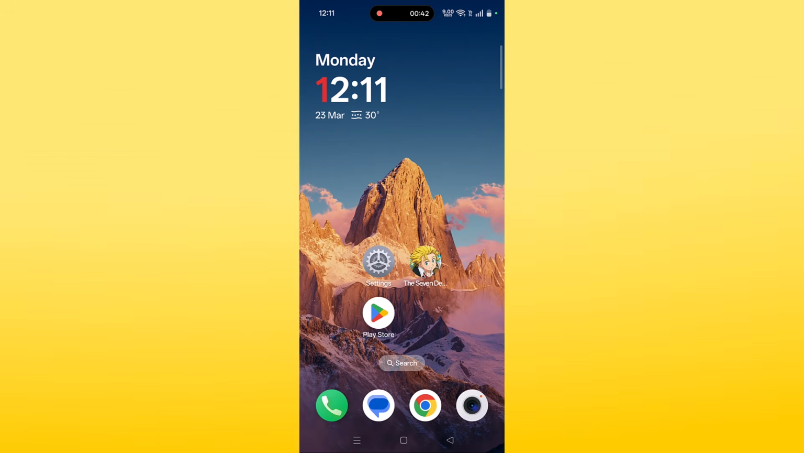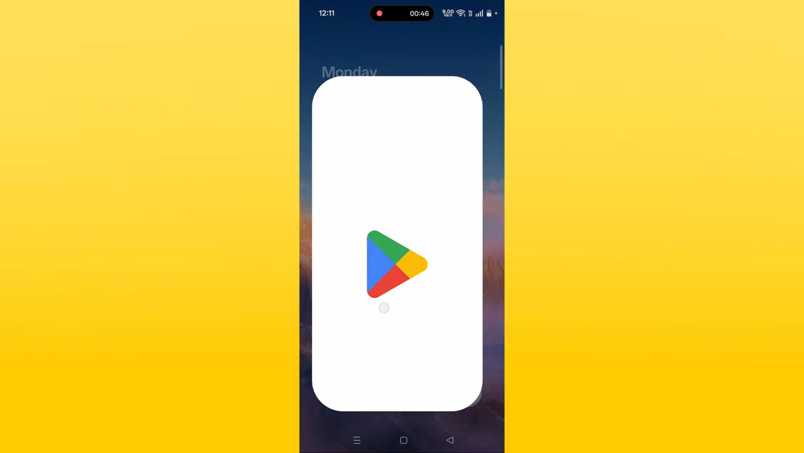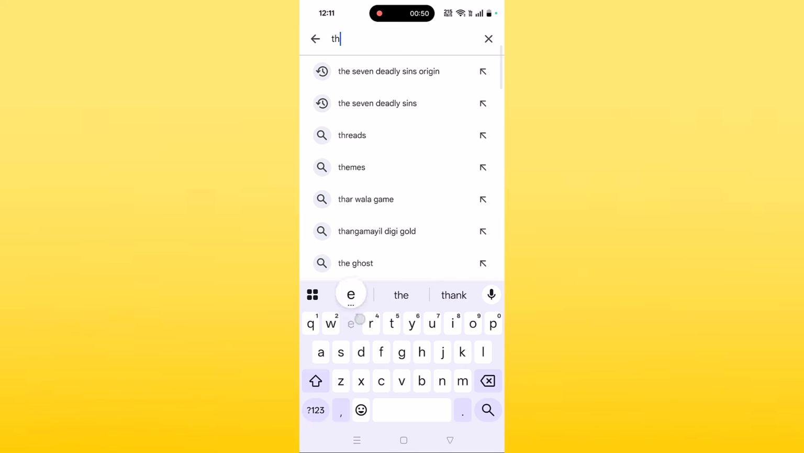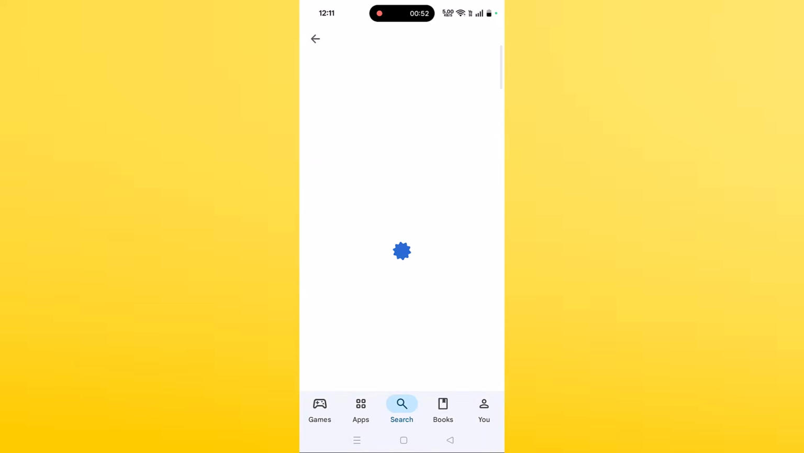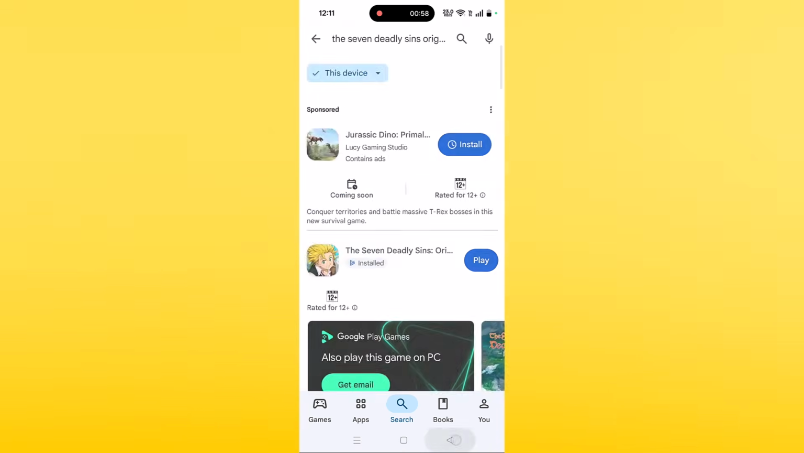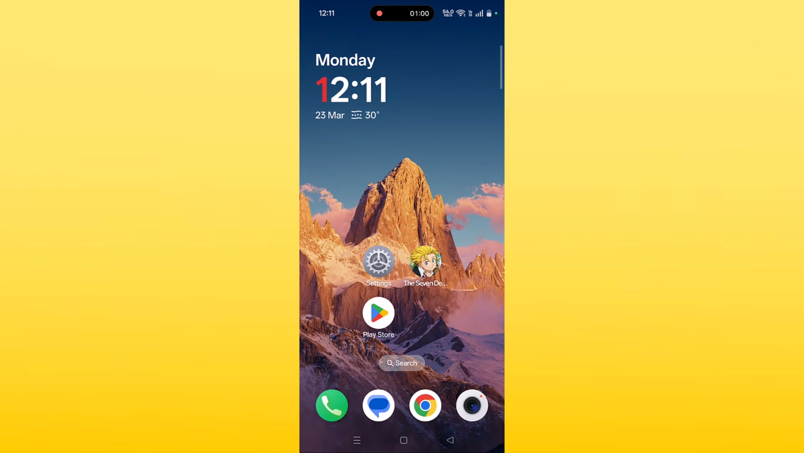Next solution is to check for the 7 Deadly Sins Origin app update. So open Play Store, tap on search, search for the 7 Deadly Sins Origin game and then tap on it. And if you find any updates available for this app, then update it and then you can go back, launch the game and check.